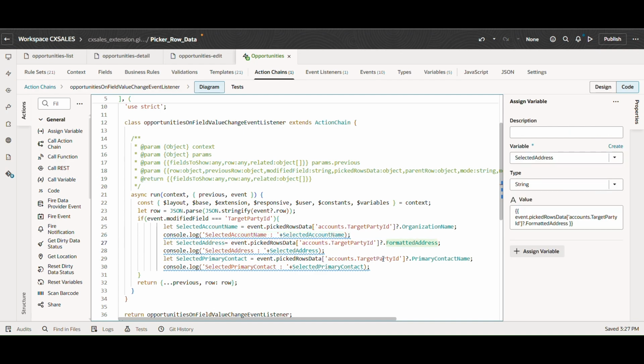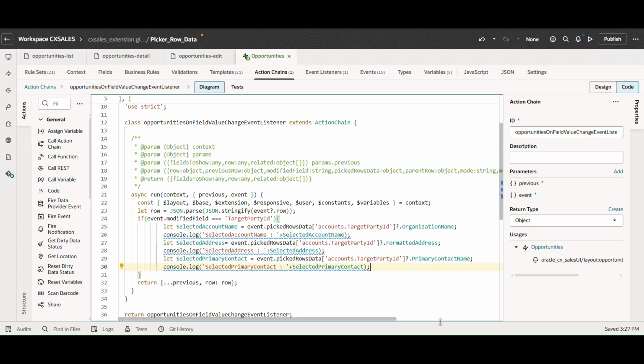Same way we are getting the formatted address. Same way we are getting the primary contact name. All three fields' data we are getting.